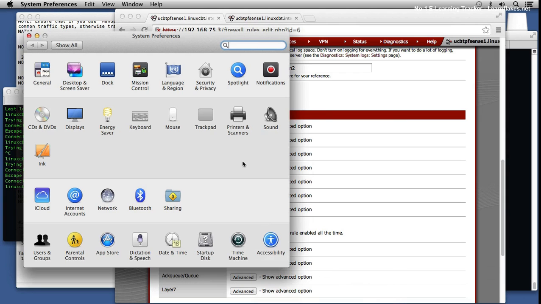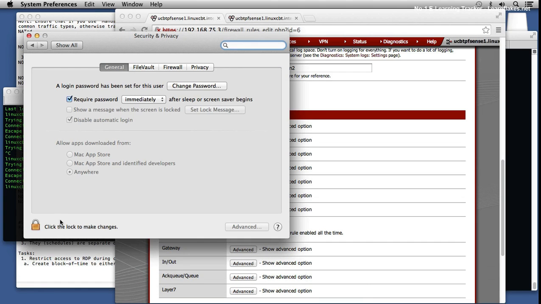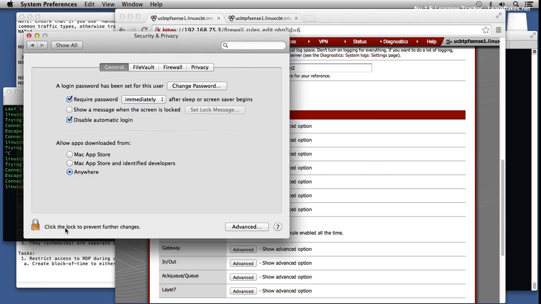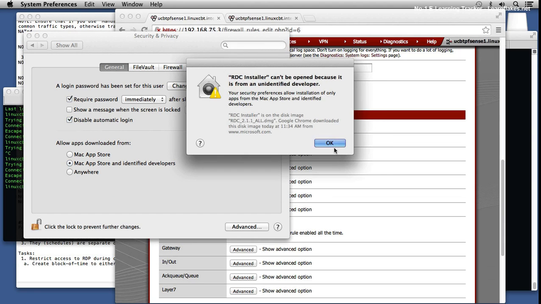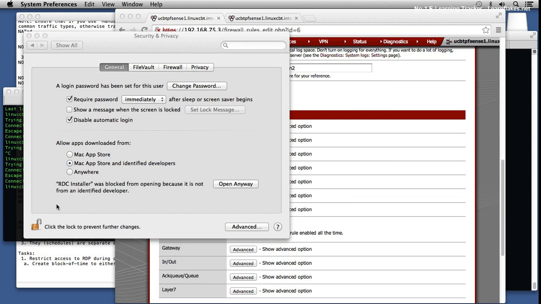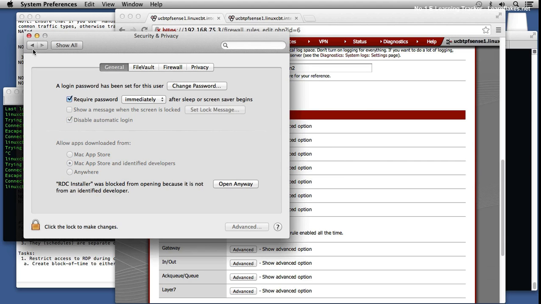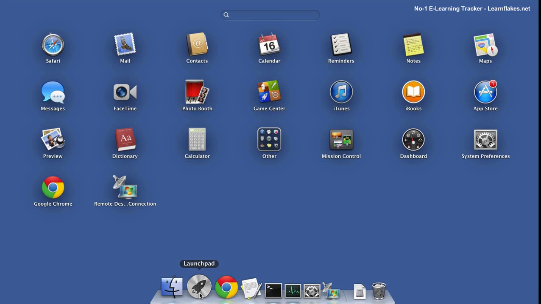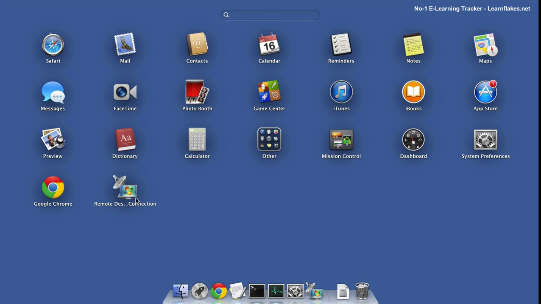Let's resecure our environment by telling it the Mac App Store and identified developers, just to make things a little more secure. And we want to open RDC anyway. This was an earlier pop-up. And then we should be able to click lock since it's already installed. We should see a link to it on our desktop somewhere. And there's the remote desktop connection.